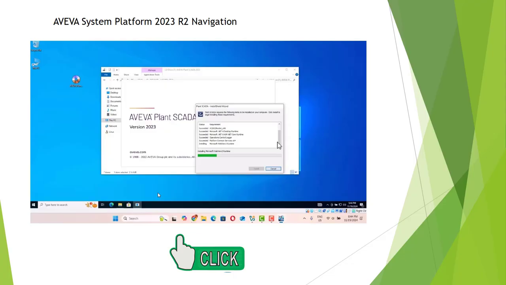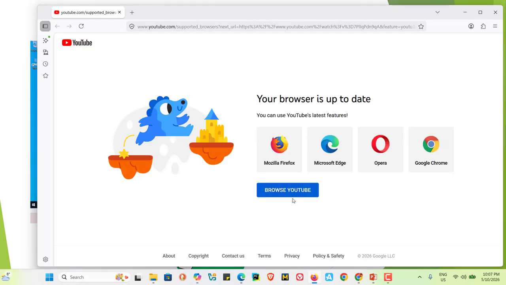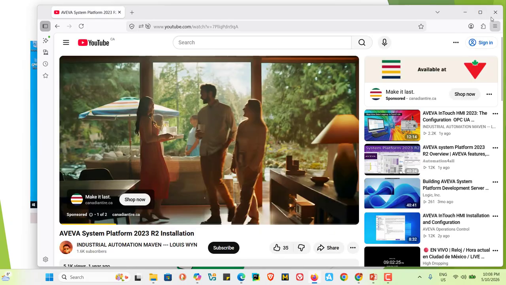Here is AVEVA System Platform 2023 R2 navigation. You can click this one. You can find the software installation in my video. Okay. Installation.